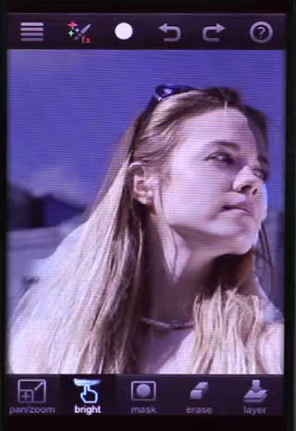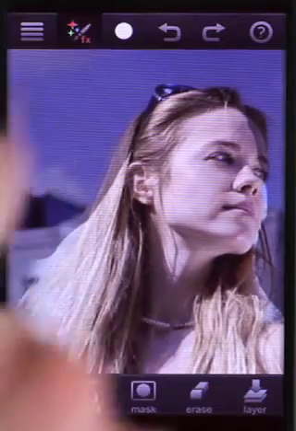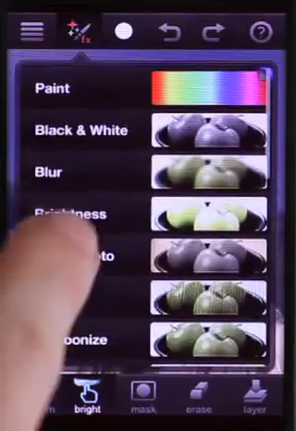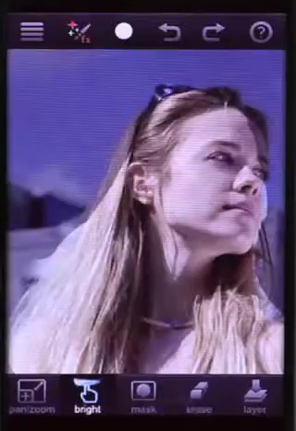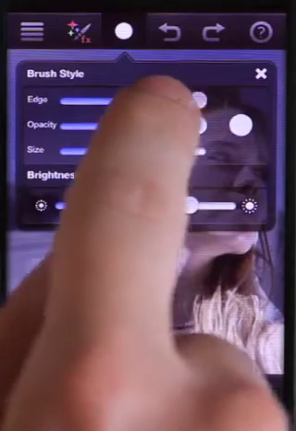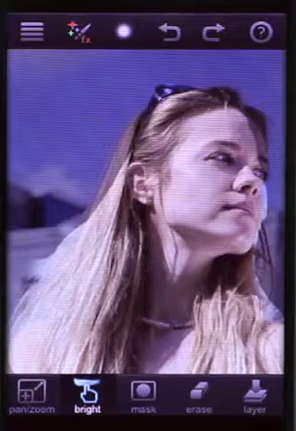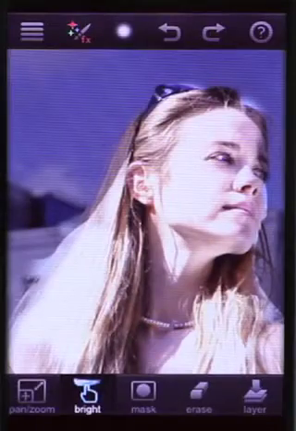What makes Paint Effects really unique is that you can apply several effects on various areas of a single photo. For example, we've already applied the brightness effects to make the background darker, but say we now want to make the subject brighter. We can simply select the effect, set up the brush, and now apply it to the desired area. Using different brightness in different areas of the photo is kind of a manual HDR trick.